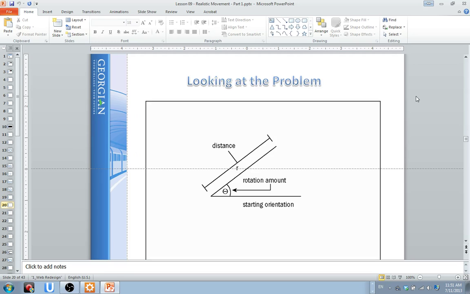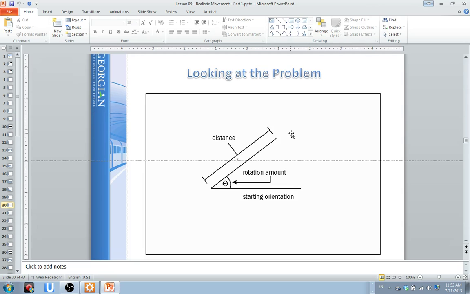So you have your starting orientation. Let's say, for example, your starting orientation is east. Then you have your theta value, or your angle, the angle of rotation, if you will. And then you've got your distance, which we call r, or radius, away from your theta value. So it's kind of looking at the problem itself. How do we fix this problem?